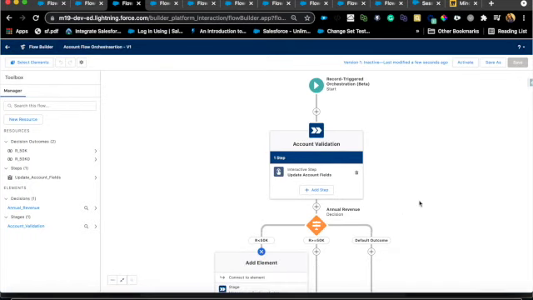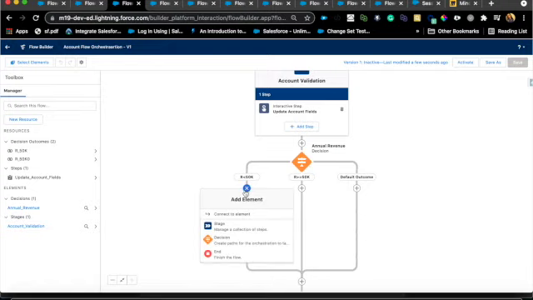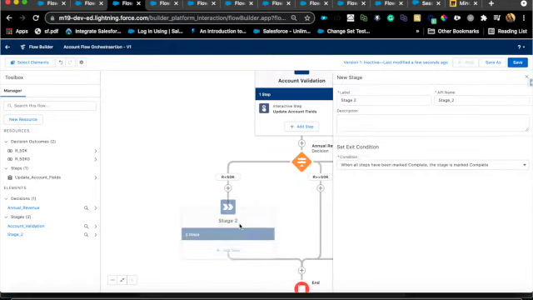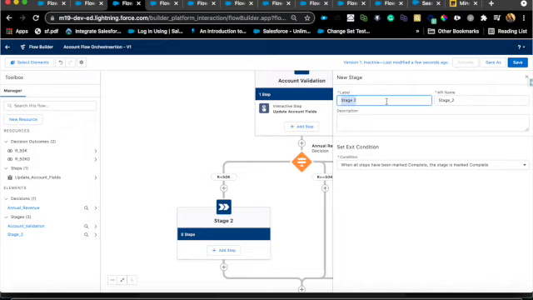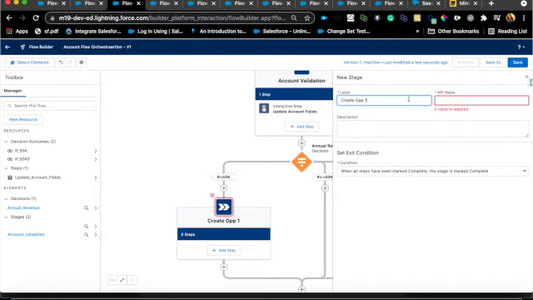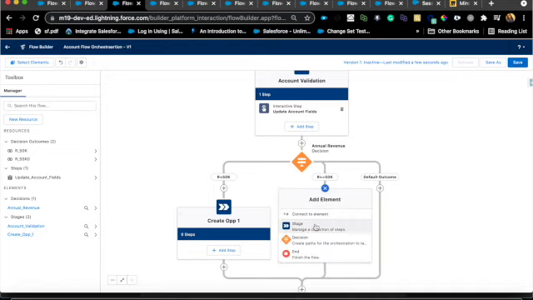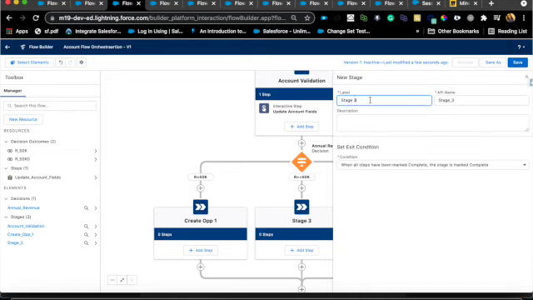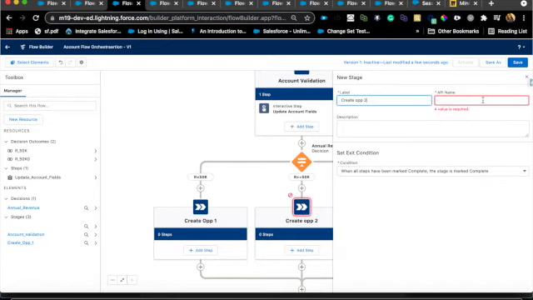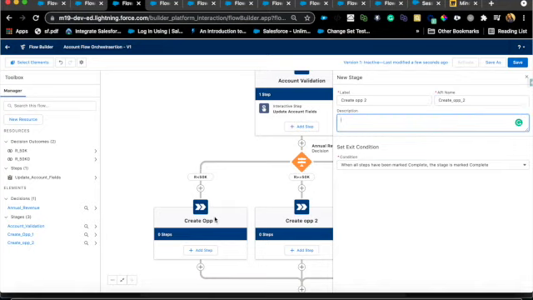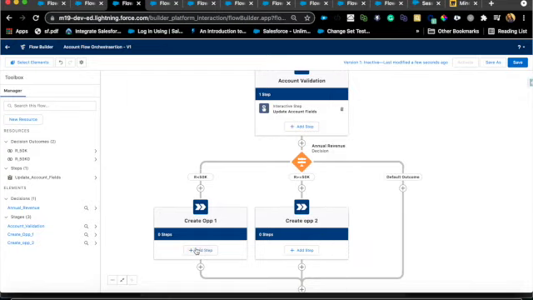By default, Salesforce will create stage 1, 2, 3, but you can rename those. So for the first one, what I want to do is create op 1. Let's just call it that. Create op 1 is the first stage, and then here another stage will be create op 2. Okay, so you can't really add a step without creating a stage, which is why we're creating the stage first. So I just created 2 stages here. Now I can add steps.